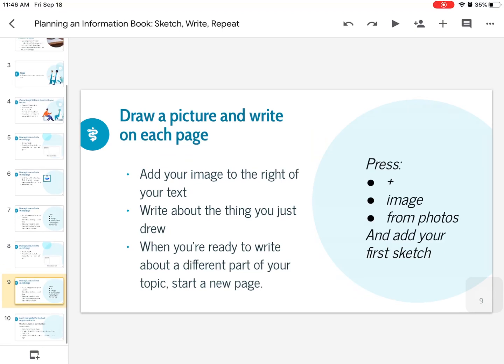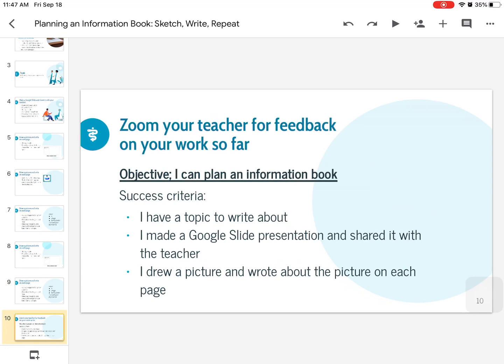Okay, once you've done that, you can repeat that a few times, and you will have a book. But before you start repeating it, I'd like you to Zoom your teacher, okay? Once you have your document created and your first 2 pages written, I'd like you to Zoom your teacher for feedback on your work so far, okay? So you need 2 pages and a shared Google slide, and then you can go share with your teacher, okay? And if you're in my class, then I'll see you in just a few minutes.